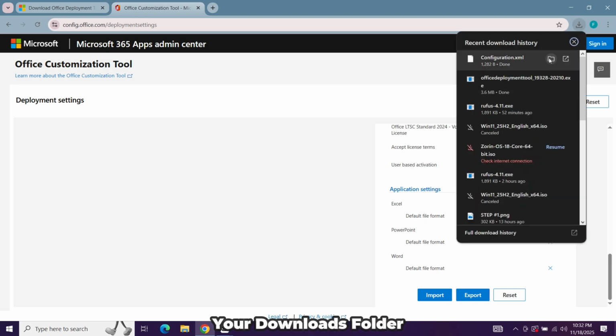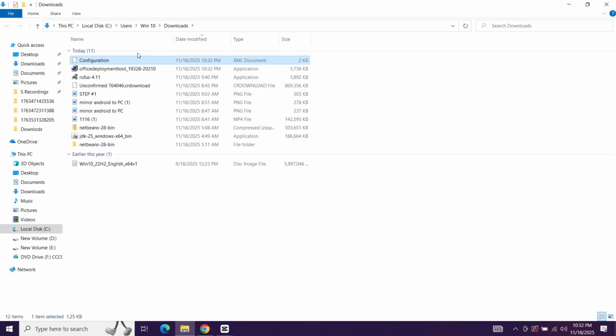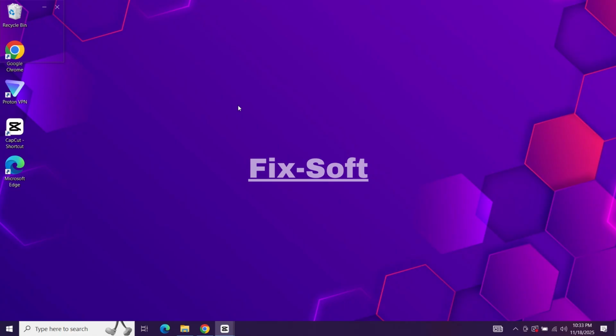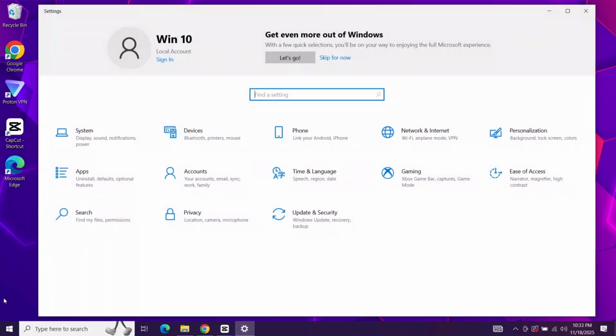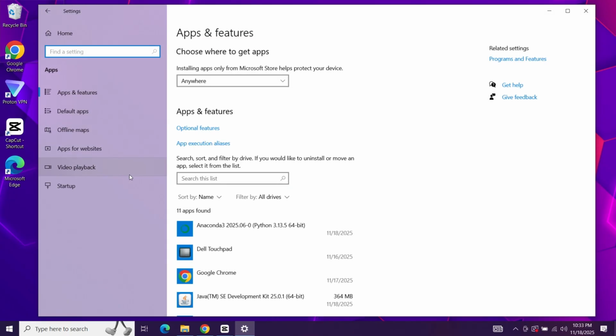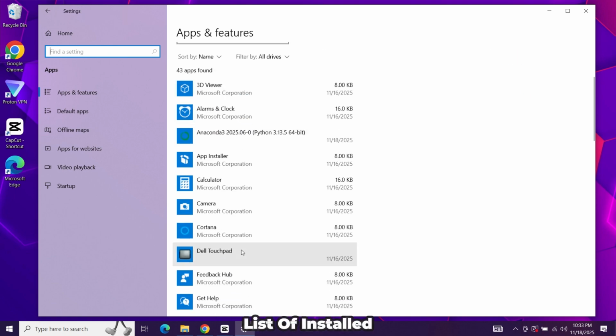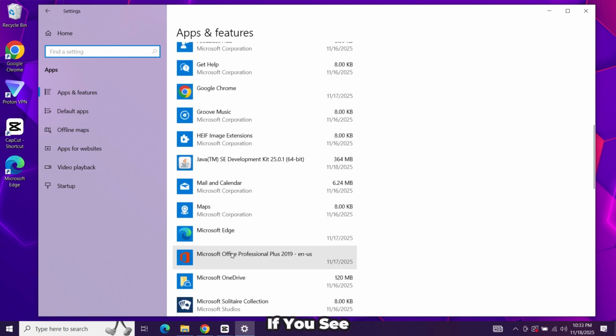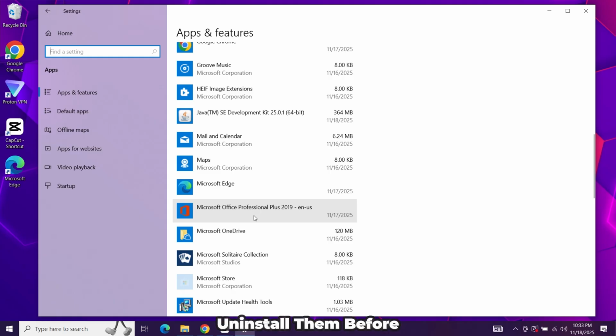Now go to your Downloads folder. These are the two files we downloaded. Now our first step is completed. Next step is to remove older versions of any Office app, if you already installed. Having other versions can cause errors. Open Settings. Go to Apps. And check your list of installed programs. If you see any older Excel or Office versions, uninstall them before continuing.